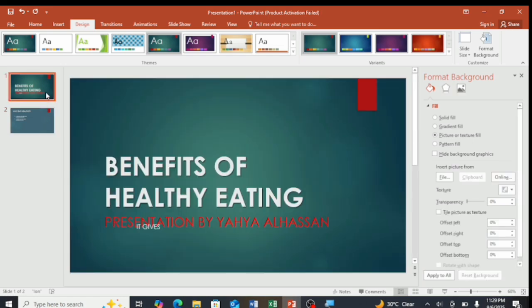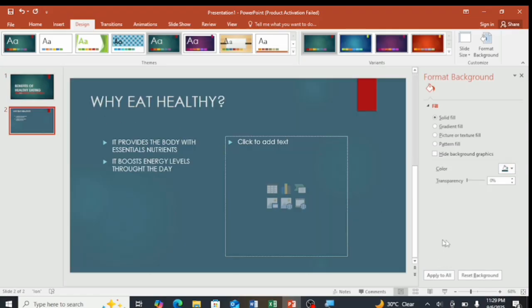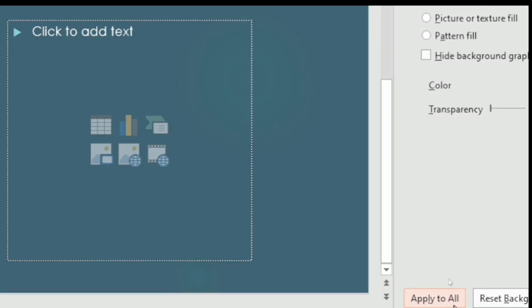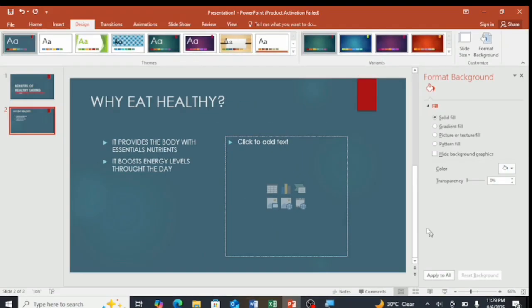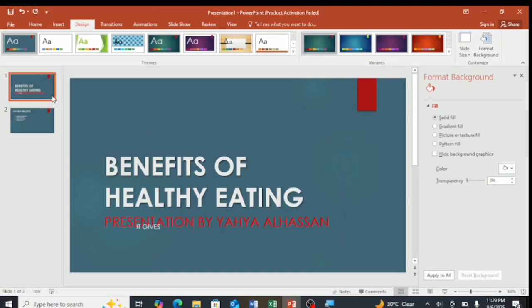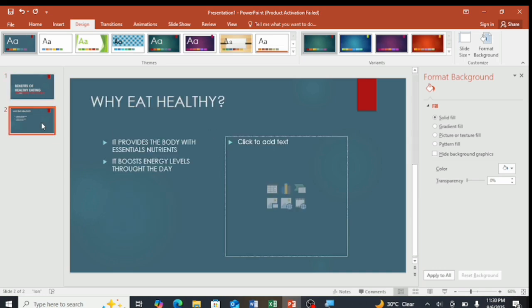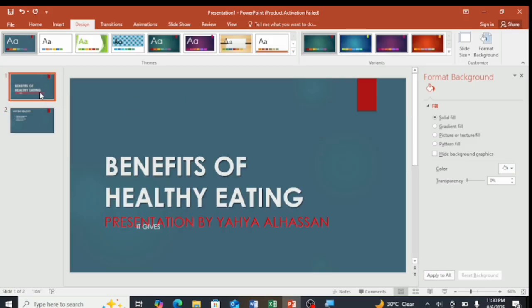So if you look at the first slide, the color hasn't taken effect in the first slide. So let me come back here. If you want this color we've just chosen to take effect in all the slides, just come here and click on apply to all. So when you click on apply to all, now let's go back to the first slide and see. Now see what we have here. The solid color is taking effect in all the slides we have.